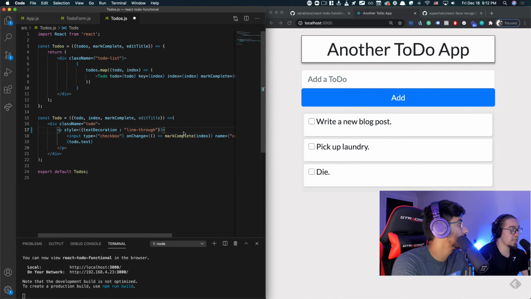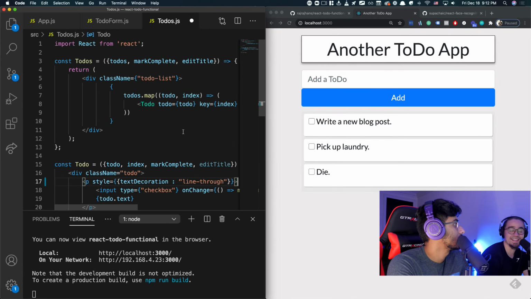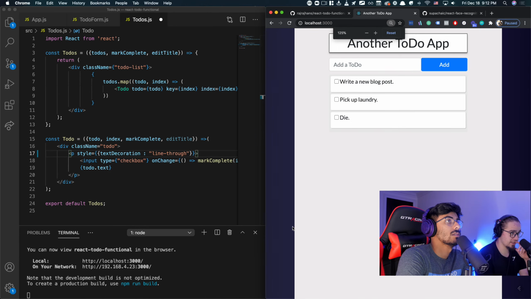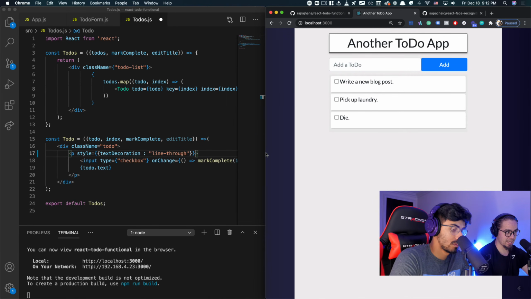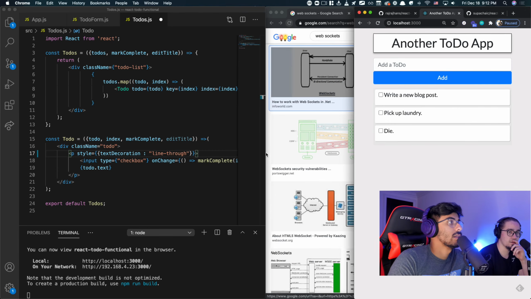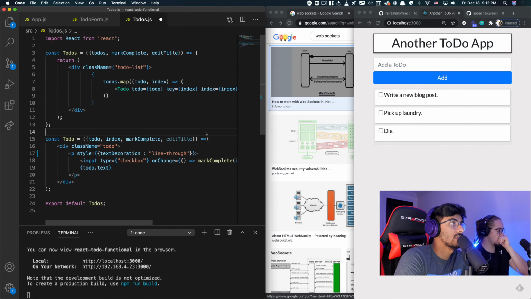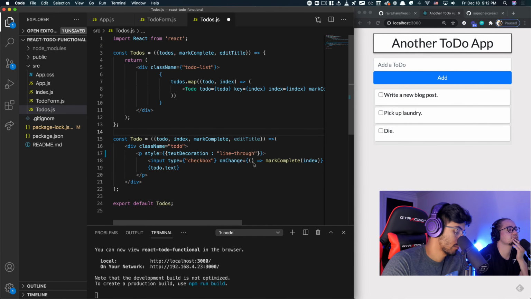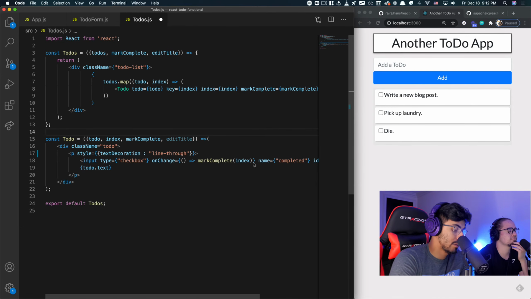Oh yeah, okay. So if it is completed, this is what it looks like. And if it's not completed, it looks just empty, without the line through. All right, let me put this here. Hopefully you guys can see the code better now.